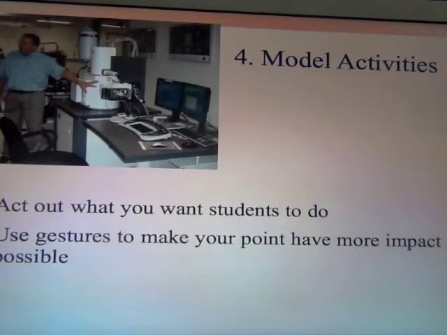Model activities. Act out what you want the students to do. If you want them to put a paper in the basket, then show them putting the paper in the basket. If you're going to use a computer program, show them what the outcome's supposed to be and the steps that they're going to need to get there.